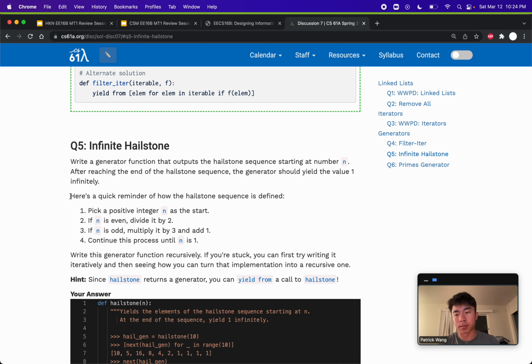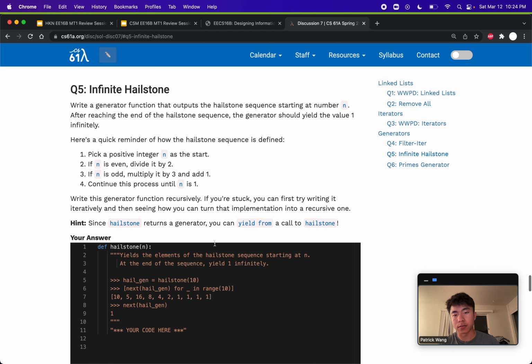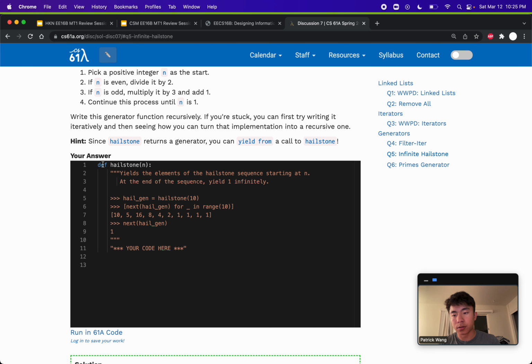And so here's the hailstone sequence of how it works if you don't remember. If n is even, divide by 2. If n is odd, times 3 plus 1. And when n is 1, we want to keep yielding that number. In this case, here's a little doctest. We put in n for hailstone 10. Calling hailstone of 10 is going to give us a generator. And what we're going to do with this generator is yield elements from it.